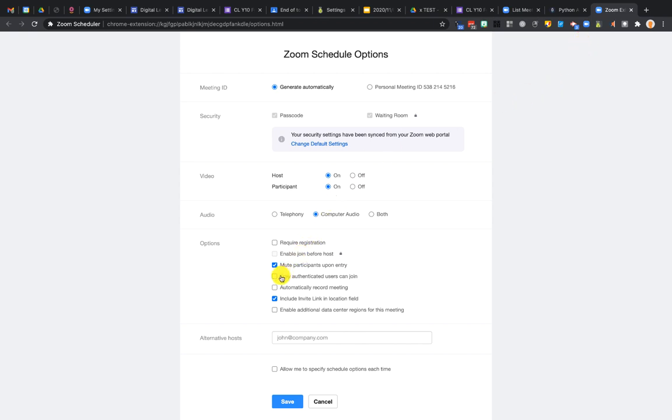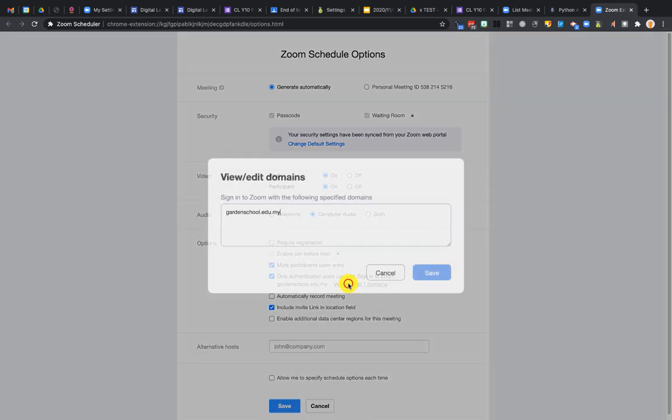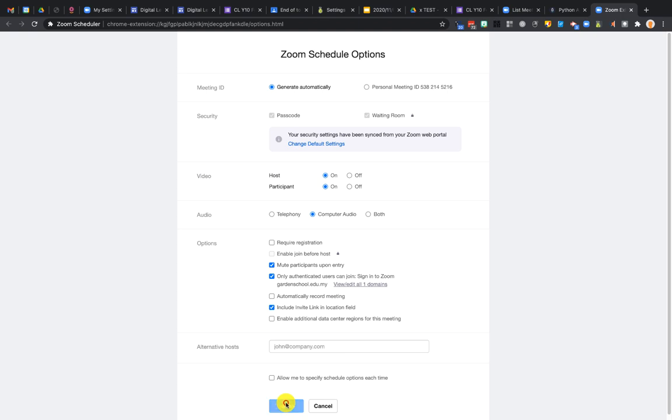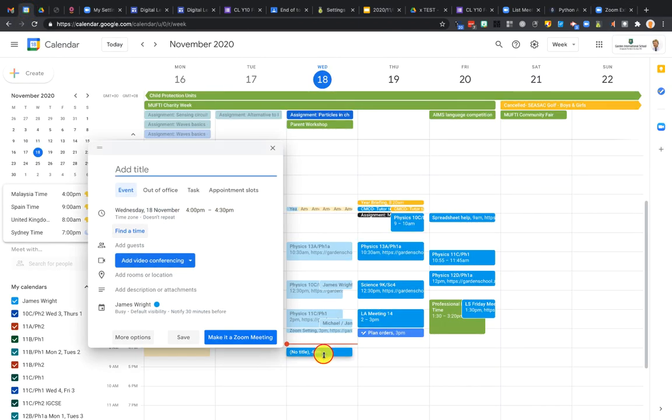You then need to also set it in here so that only authenticated users can join, and again you can change the domains here. Click Save when you're done, and now any further meetings that you make should also have those correct settings. It's probably worth just creating a sample meeting just to check that it works.